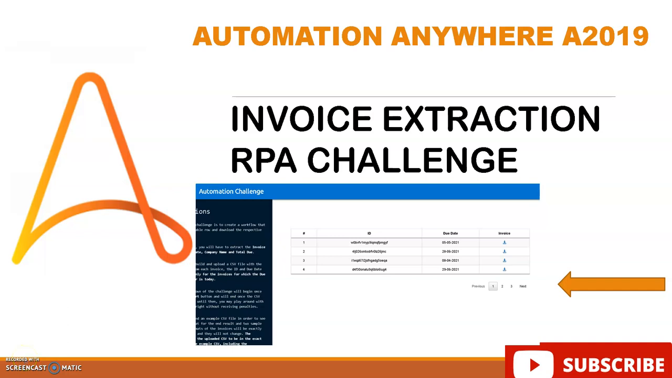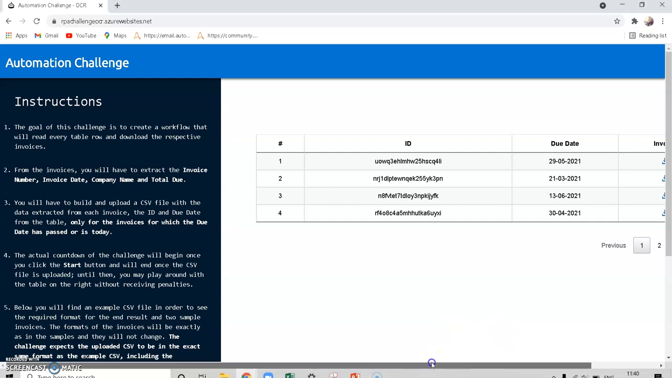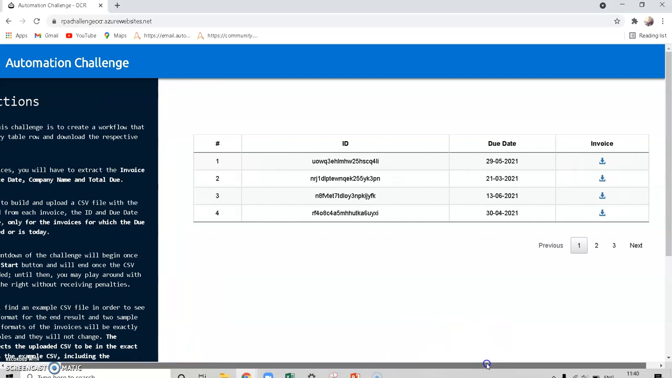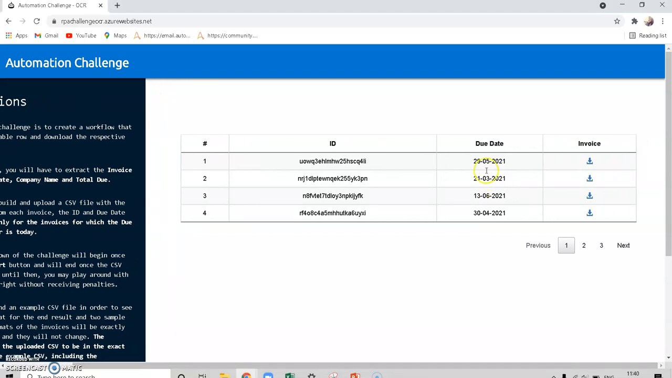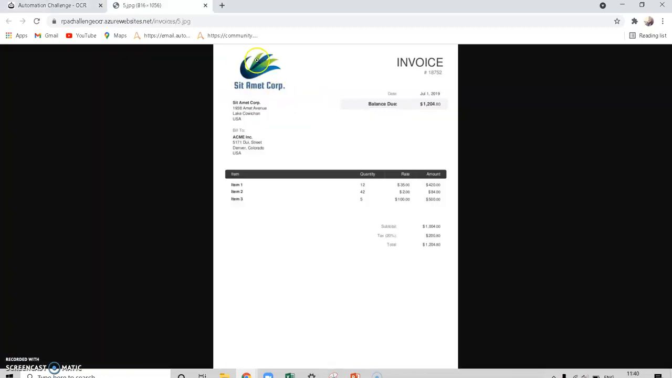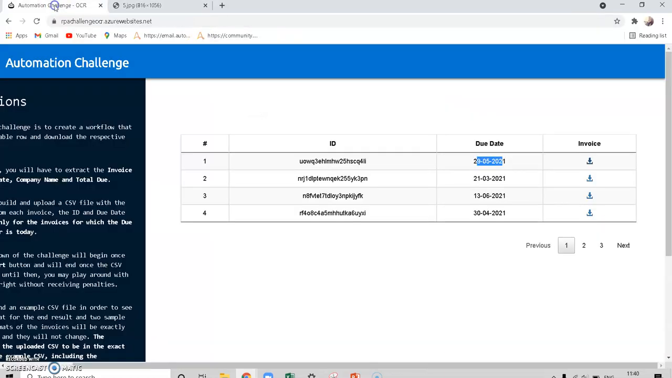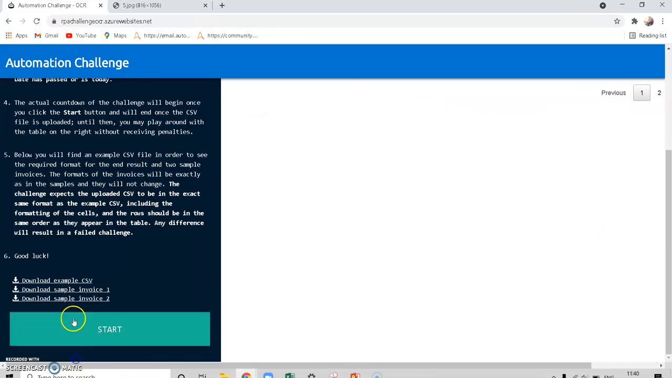Today's session is about RPA challenge and invoice extraction. So this is the page for the invoice extraction RPA challenge. Here you have to get the due date. If the due date is lesser than or equal to the current date, you have to click this invoice button and you will get the invoices, and you have to capture the information.